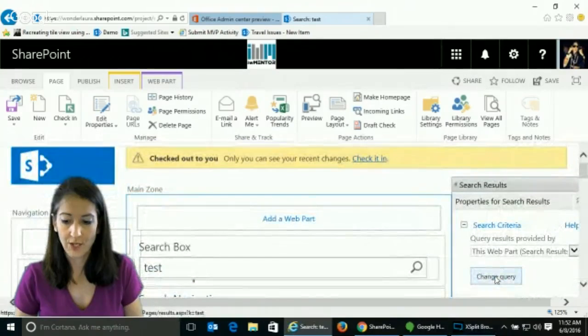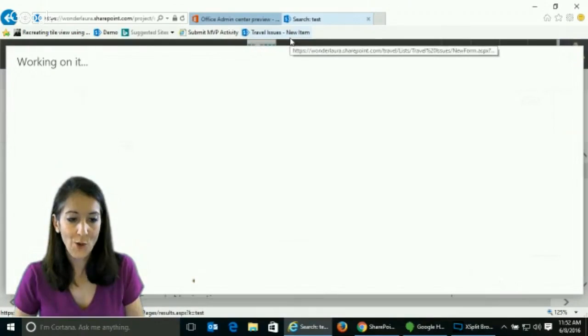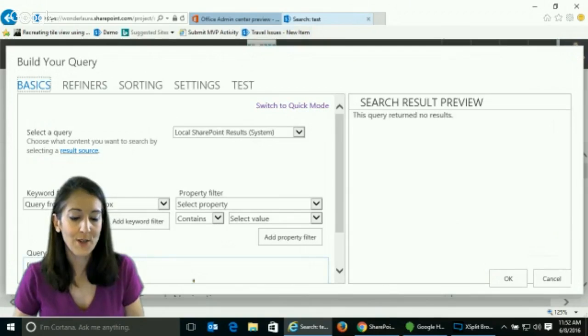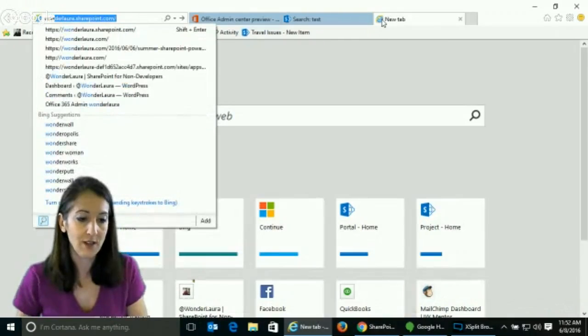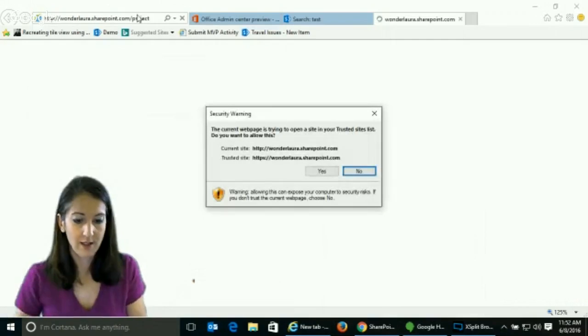Now I'll go change my query. So I have to say, okay, what is my query? My query needs to be not just whatever word someone is typing and showing them all results from SharePoint. It needs to be that specific list, right? So what is that specific list? I have to go get the URL to it. /project.